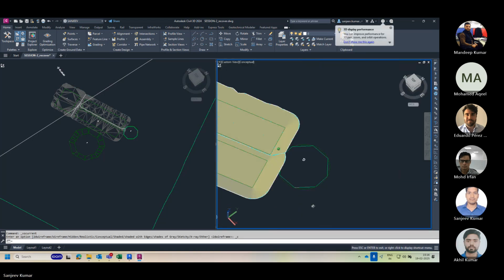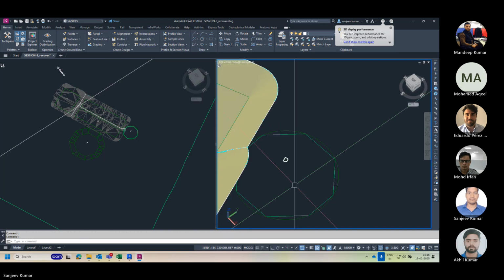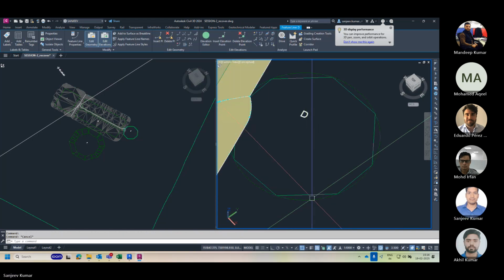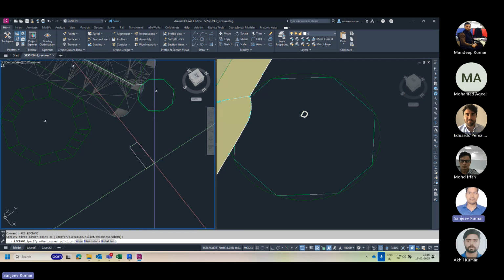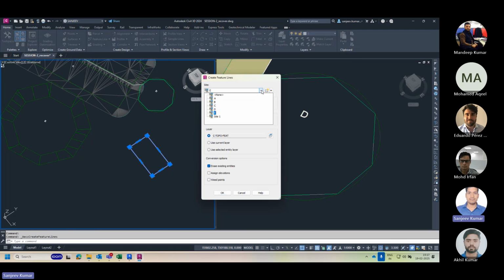Okay. But the option is the same. We can try it for it. Feature line, graph line for object. Give it a none. Simple. There is the existing.